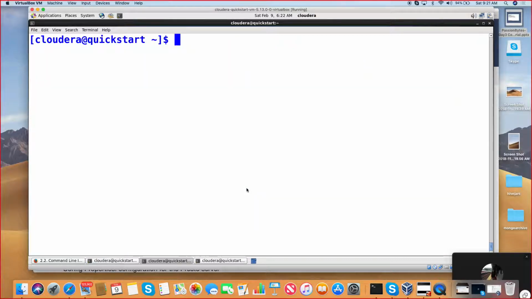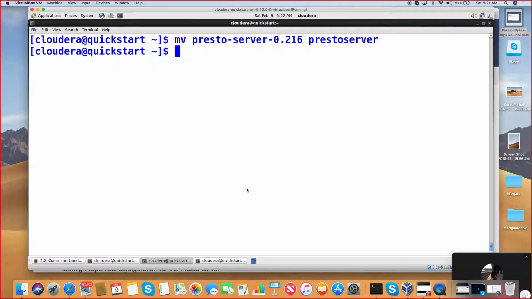Clear? And what's the name of the directory? Presto server, right? So I'm going to move that directory so that I get an easy name. Move it as presto-server. Okay, I created it as presto-server. And now cd presto-server.